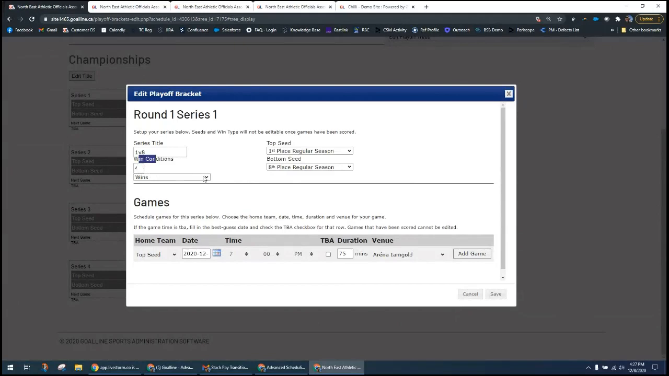And I can use this drop down. It doesn't have to be wins, but 4 wins is going to give me my best of 7 series, where it could take up to 7 games to determine who's going to win this series, if they have to play to a team getting 4 wins. So that's a way you can do that. If you do a best of 5 or however you want to structure that, you absolutely can.